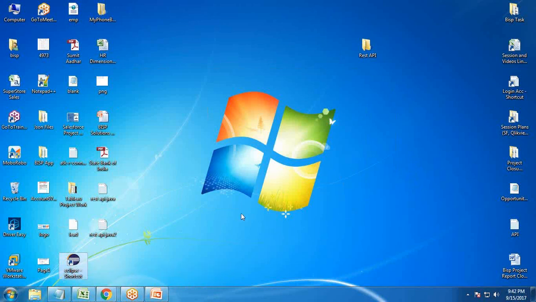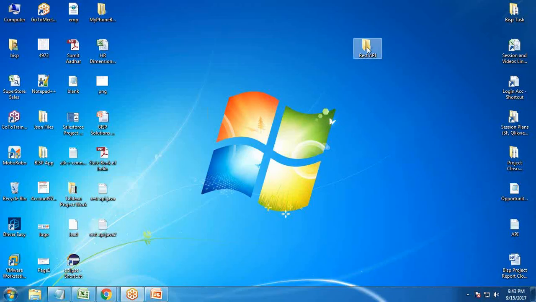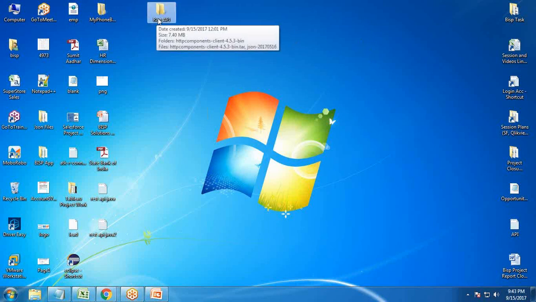Before we actually start setting up the REST environment in Java, we need to configure a couple of things. The first thing is we will require the Apache HTTP client. This is the URL to download the HTTP client, and from this link you need to download the most updated version. I will download 4.5.3 tar.gz, and store it within a folder.